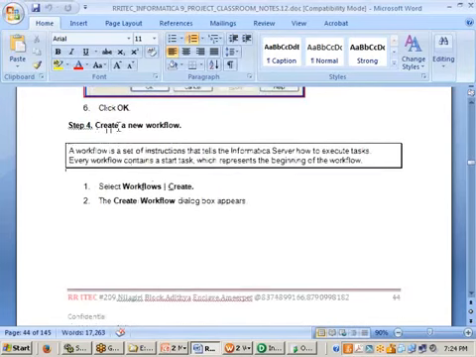No. Let us go for step 4, creating a new workflow. I want to go for a workflow definition. A workflow is a set of instructions that tells the Informatica server how to execute the tasks. Down the line, we are going to create a number of tasks: start task, session task, email task, like that. Every workflow contains a start task, it is mandatory, which represents the beginning of the workflow. One green thing, start, is available, right? That is called the start task.